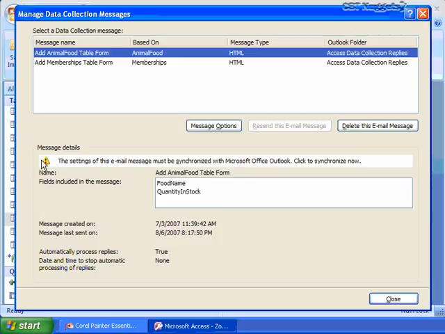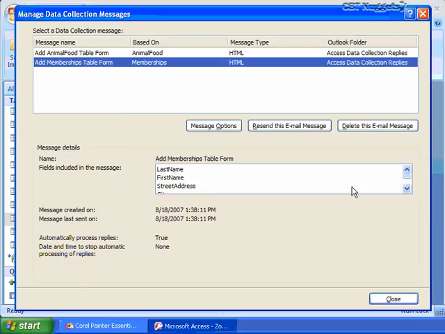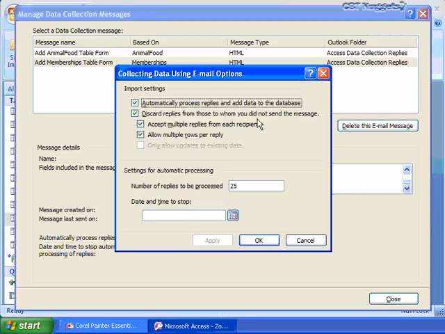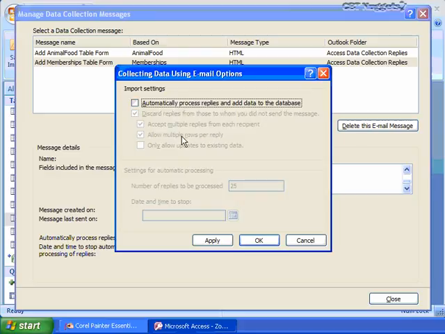Click Synchronize Now. This is telling me the fields that are included in one of my messages, and these are the fields that are included in my memberships messages here. Tells me when it was created, if I'm automatically processing them or not, but I can go back into options here and choose to automatically process. Maybe I changed my mind. I can remove that check mark. I could accept multiple replies from each recipient.